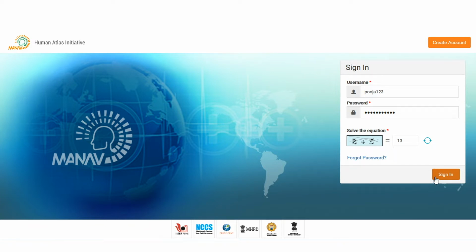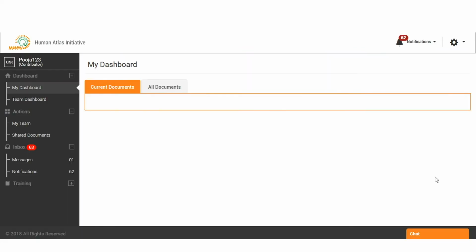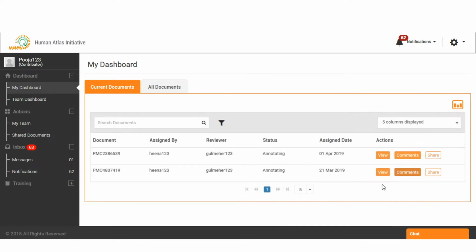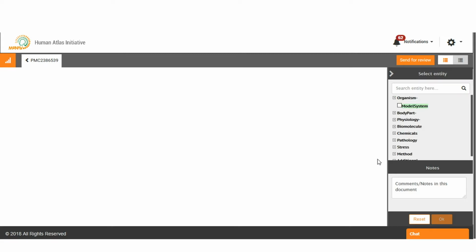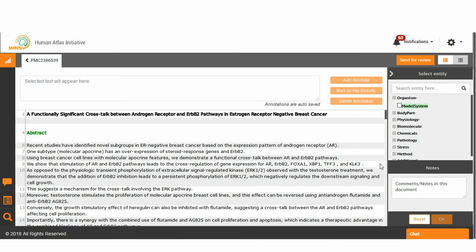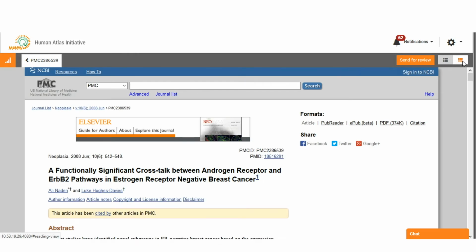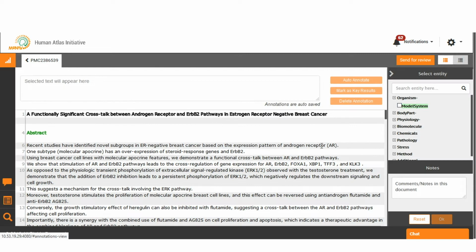Using your credentials, log into the annotation platform and view the document that is to be annotated. Note that there are 2 ways you can go through a document, the reading view and annotation view. The reading view allows the user to read the document in a user-friendly format, and the annotation view is for adding annotations to the document. Open the document in annotation view.